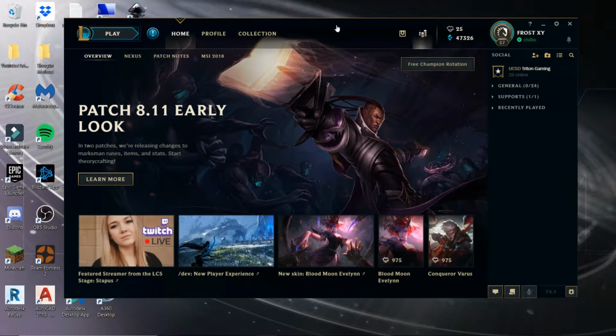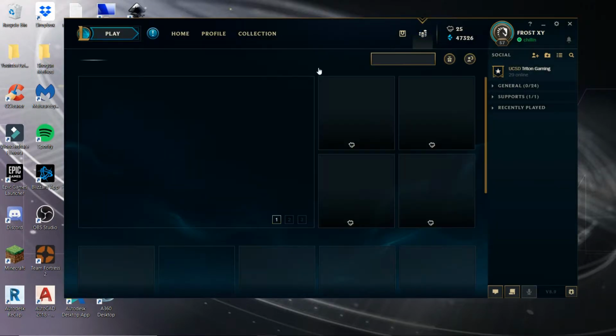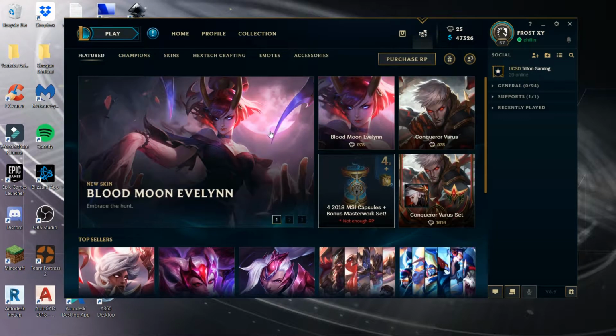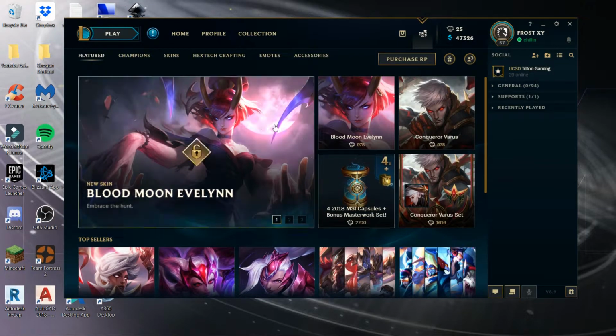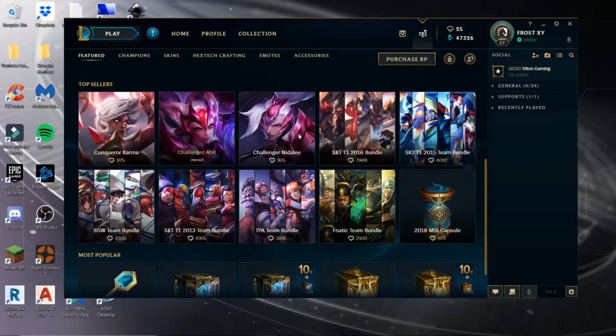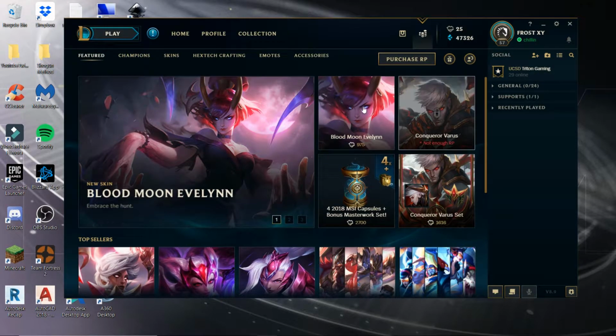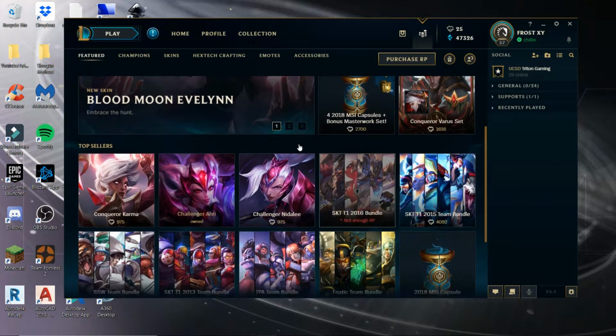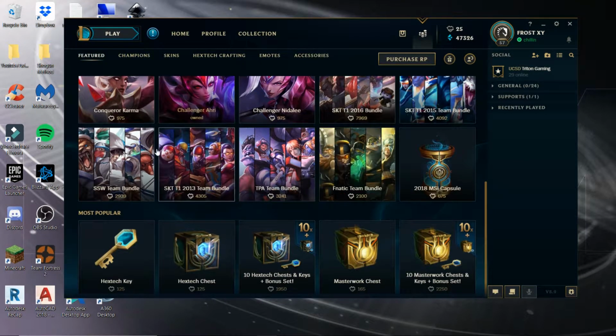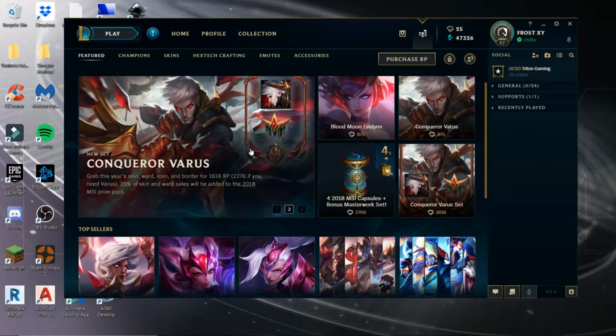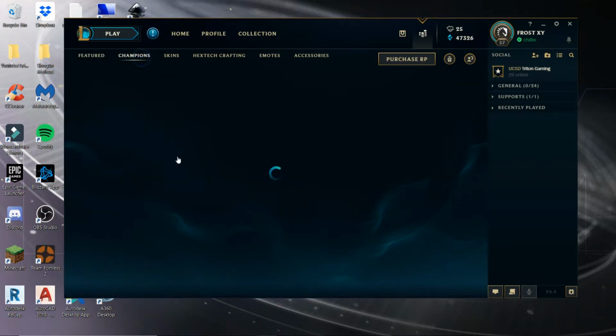Next we have the actual store, where you can buy your champions and your cosmetics. Right here, the main tab shows what's new, like the newest skin. It also shows other cool skins and cosmetic items within the game. It also shows different types of bundles and their price tags. But that's pretty much what the featured tab is.